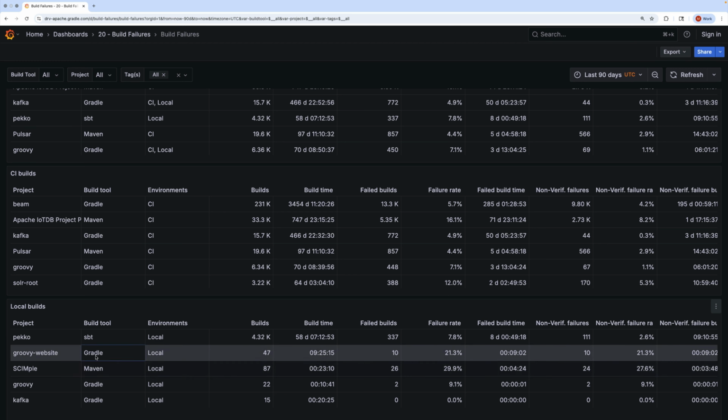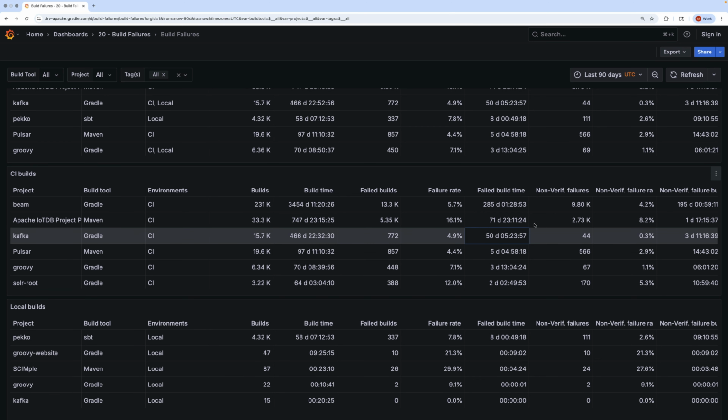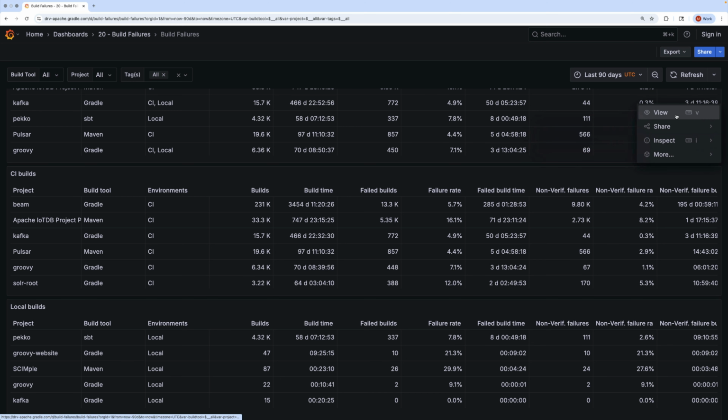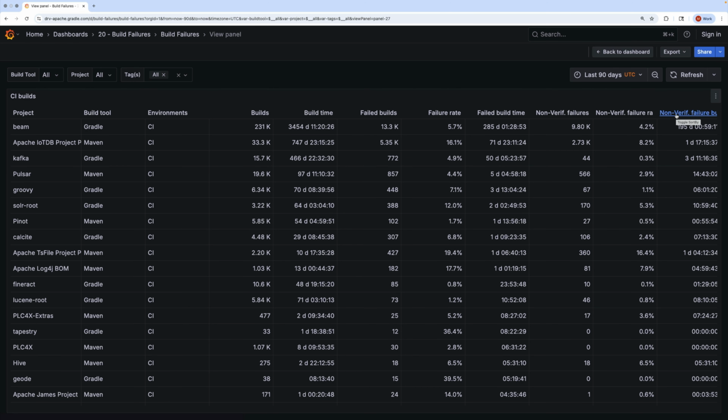Let's focus specifically on the CI builds within this section. These are the automated builds triggered by changes in our code repositories, and their health is a direct indicator of our continuous integration effectiveness. To get a better view of this critical data, we'll maximize the CI builds panel. Open its menu by clicking the 3 vertical dots at the upper right of the panel, then select View. Alternatively, select the panel by clicking anywhere within it, and then use the keyboard shortcut V.